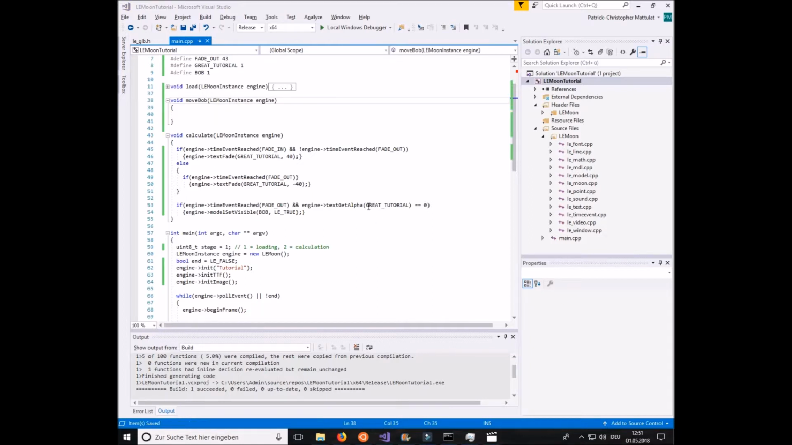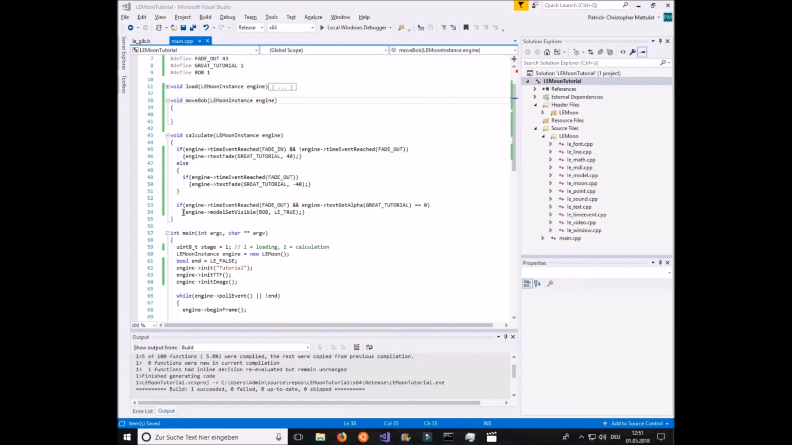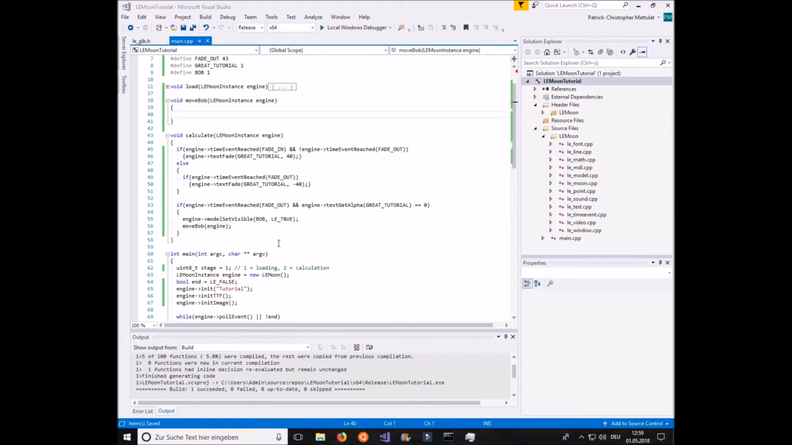And let's only move Bob after Bob is visible. So let's call the function here, move Bob, and let's pass engine. Now, to implement our model movement function, we first need to receive the cursor position. And the cursor position will be a point on the screen, so it does have an X and Y coordinate.